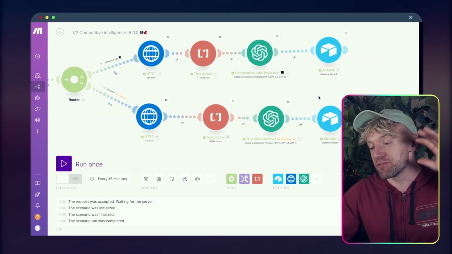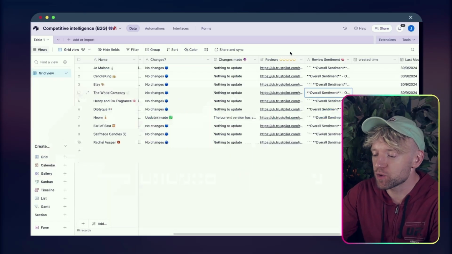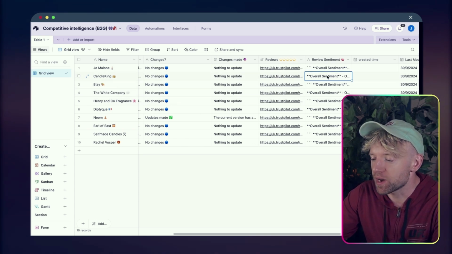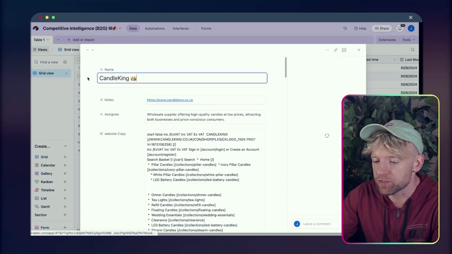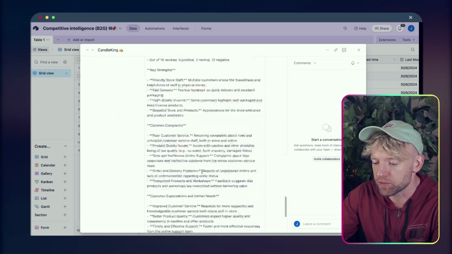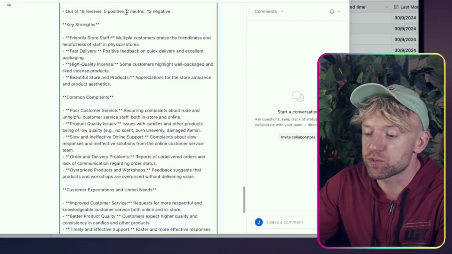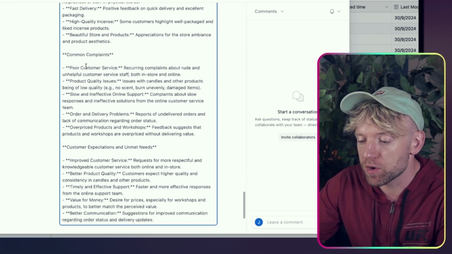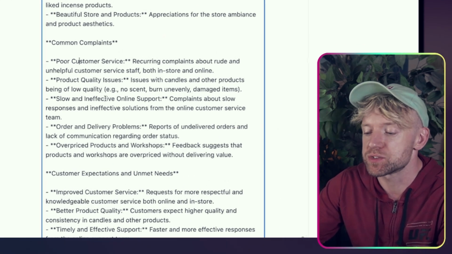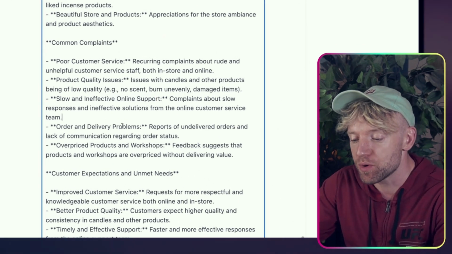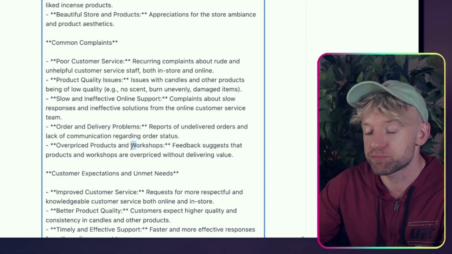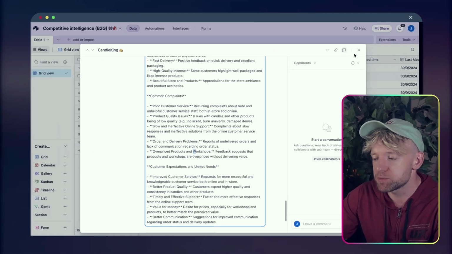And just like that, guys, the reviews have been updated. So if we head over to our beautiful table, and I pick a random one out, let's pick this one as a for instance, and let's have a quick look at what we've got. Let's see what Candle King's going on. All right, sweet. Let's see, 90 reviews, 5 positive, 2 neutral, 12 negative. Poor customer service, poor product quality issues, slow and ineffectual online support, order and delivery problems, overpriced products and workshops. Okay, some room for improvement there.